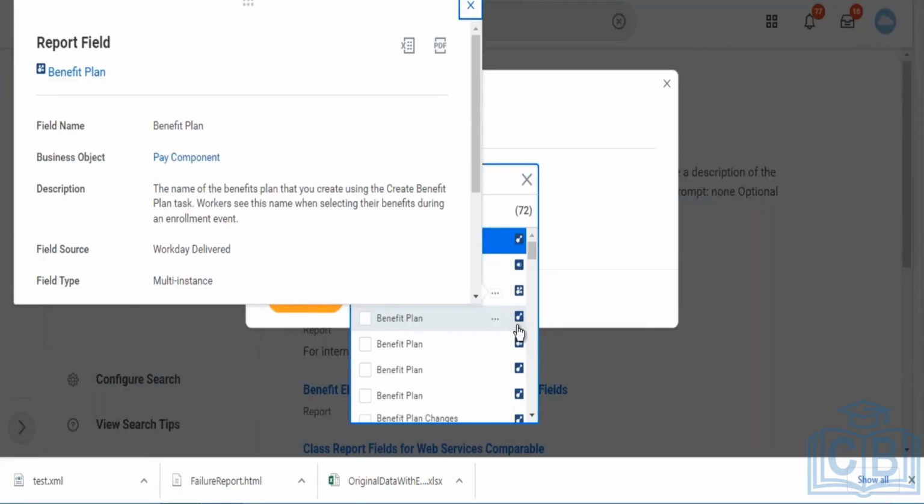Based on the plan, it can be possible that the organization will be holding only one benefit plan and no other. In that case, you'll be using single instance. But if there are multiple benefit plans and you want to return only one value from that multi-instance field, that's where you'll be writing a condition when benefit plan is healthcare.